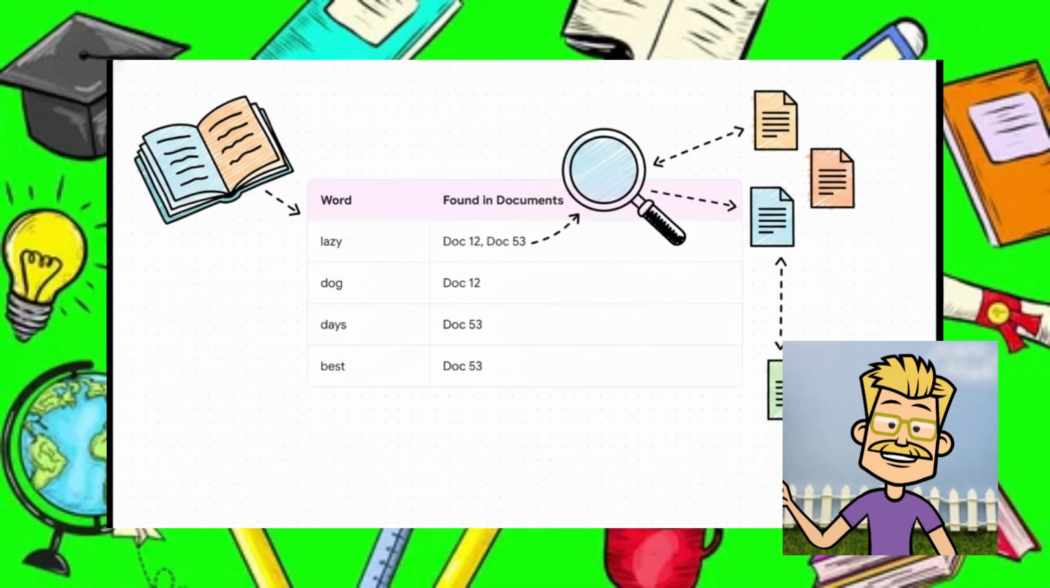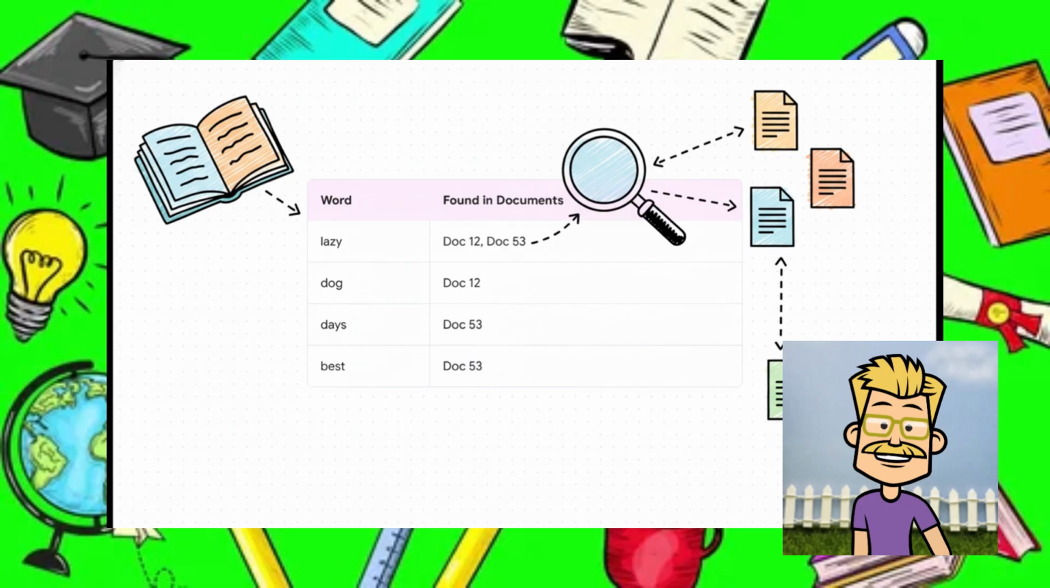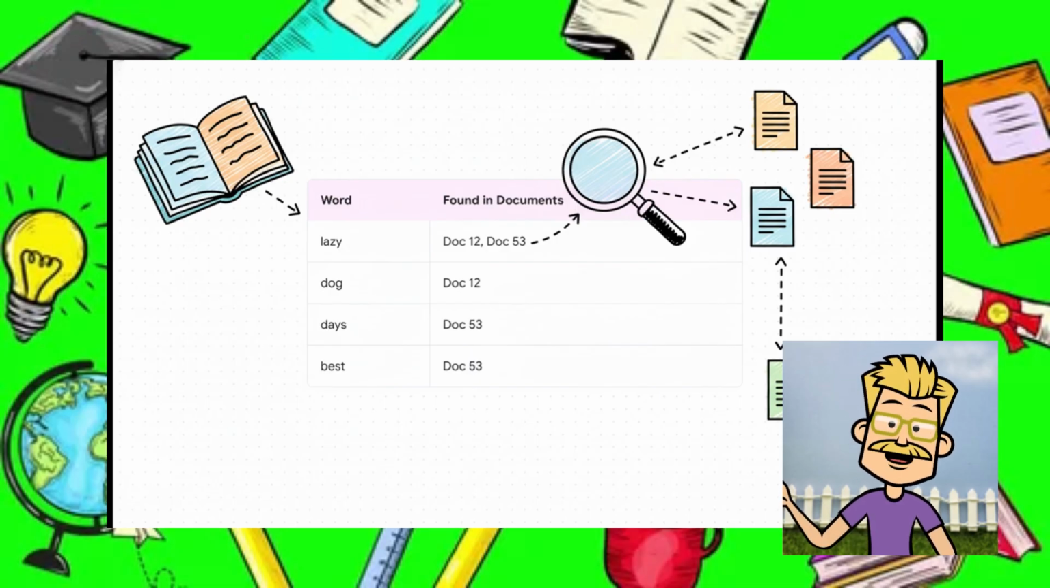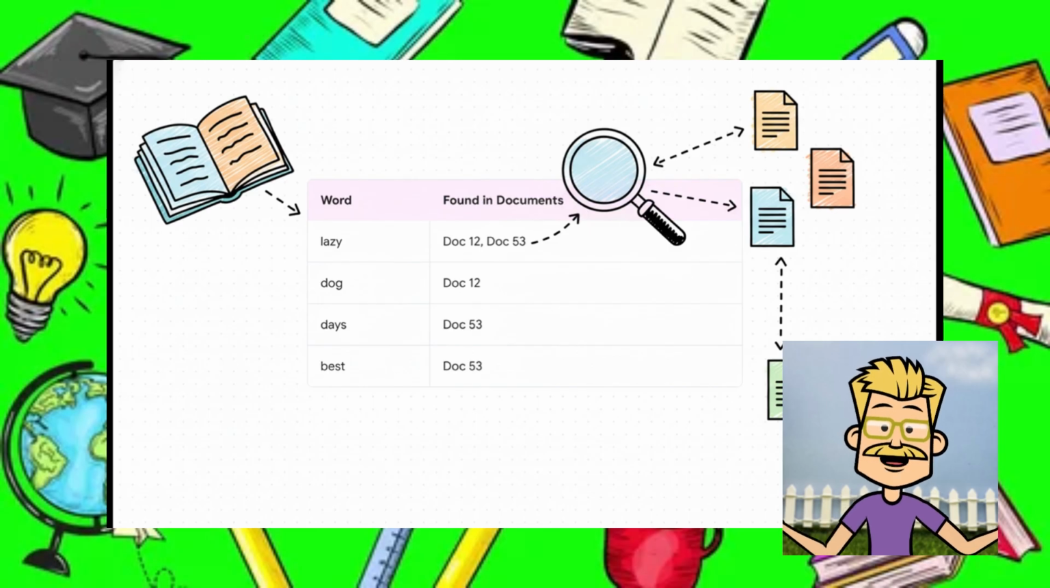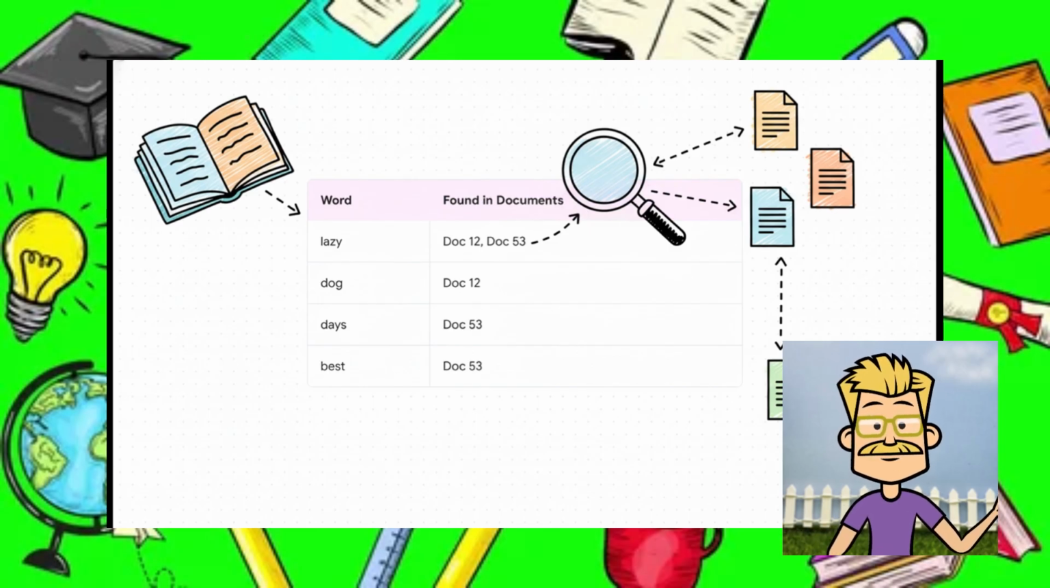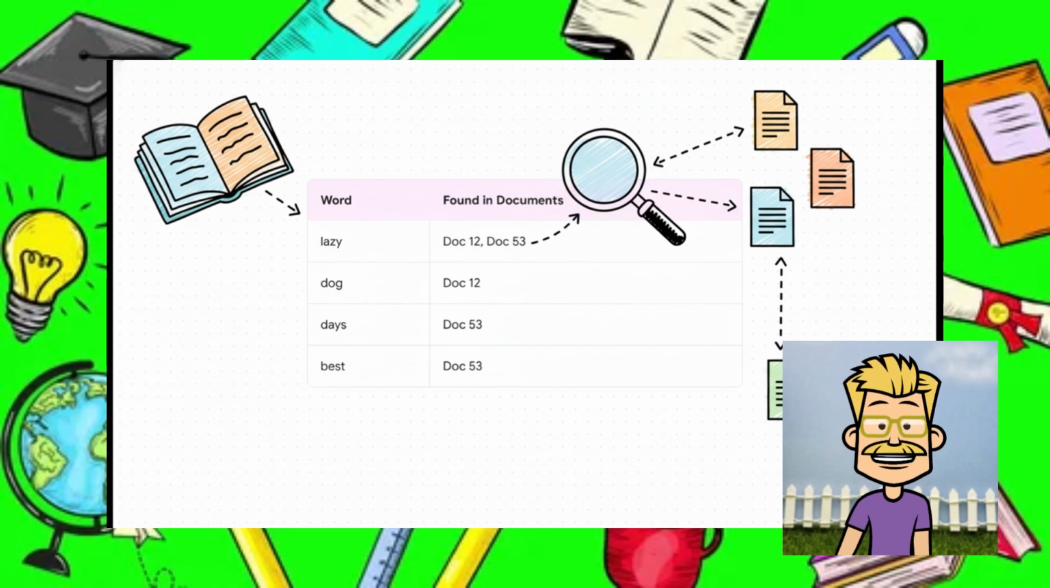And this right here, this is the secret sauce. Instead of reading through every single book on the shelf to find a word, an inverted index works like the index at the back of a textbook. It maps every single word to a list of the documents that contain it. So if you search for the word lazy, it doesn't scan everything. It just looks up lazy in the index and instantly knows, oh, that's in Doc 12 and Doc 53. It's a direct lookup, not a slow, painful scan. This is the reason search is so fast.